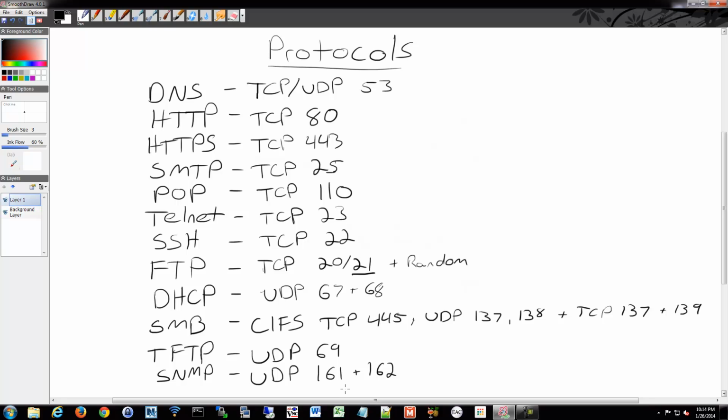I would definitely spend the time to know these protocols, know the port numbers. They're very handy, not just for the exams, but also in life, in IT with networking. You'll see these come up constantly. I mean, most of your traffic will be some sort of collection of these protocols.